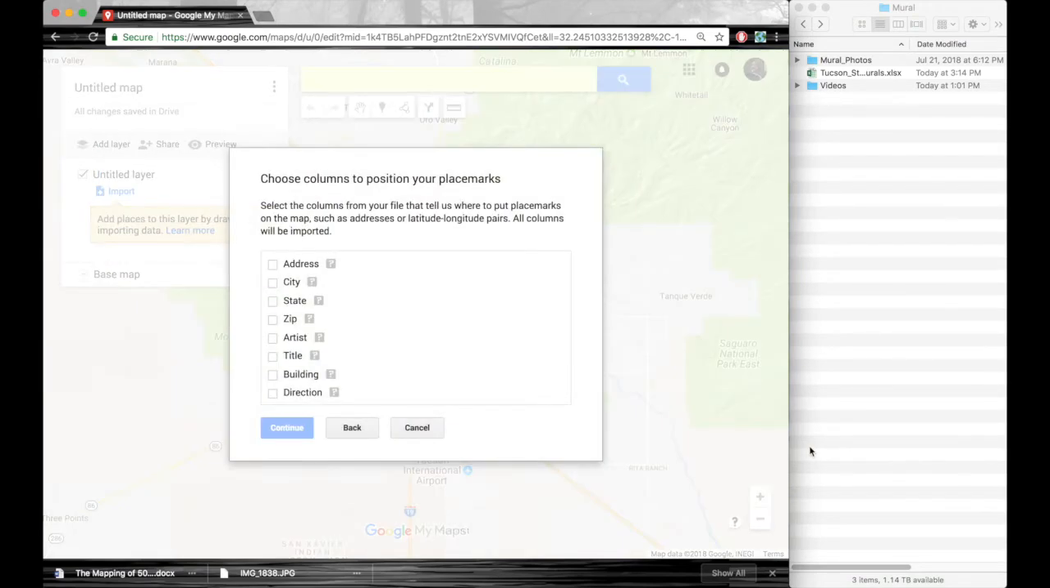Google Maps is able to read this file and the different columns of information. So now we can see why we've created a series of geographic file names as well as the mural unique identifier names. The first thing it says in the import is choose columns to position your place marks. This is the process of geocoding right now. Select the columns from your file that tell us where to place marks on the maps, such as addresses or latitude and longitude pairs. All columns will be imported, so we don't have to worry about losing other information.